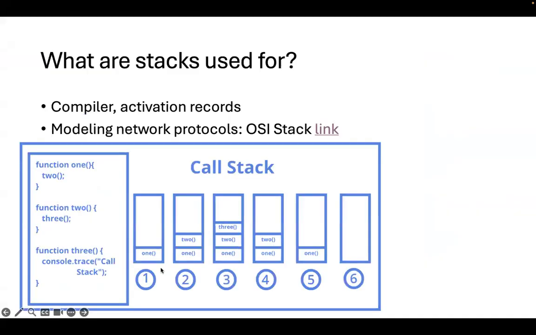All right, so this is another example of the call stack where if we call function 1, 1 calls 2, 2 calls 3, and then as they finish, 3 finishes, so it gets popped, 2 finishes, so it gets popped, then 1 finishes, and we're left with an empty stack.